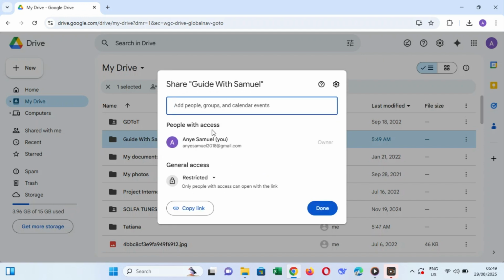And that's it guys. Your file is no longer shared publicly or with unwanted collaborators.